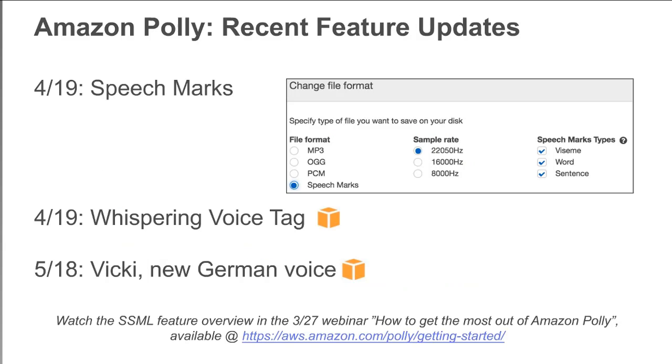So what did we update lately with Polly? If you already heard about Polly in the past, you might have missed the speech marks. You can see here that you can download speech marks. The speech marks are either on the word level, and I will show you an example of how it works in a second, or on the sentence level. You can highlight the text as you go through the speech, or use the visemes, which are for lip syncing, and I will give an example for that as well.